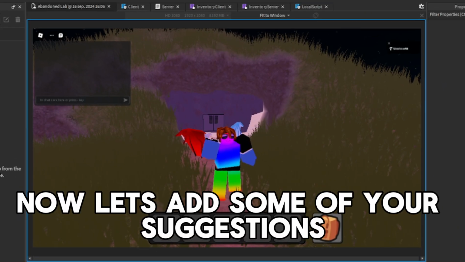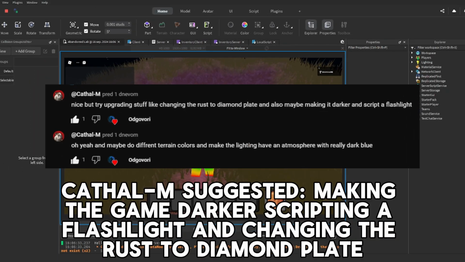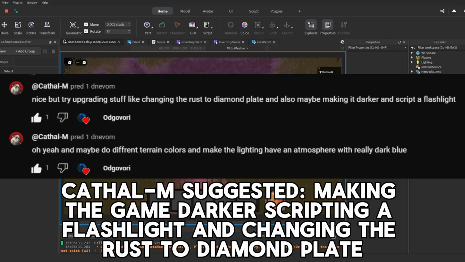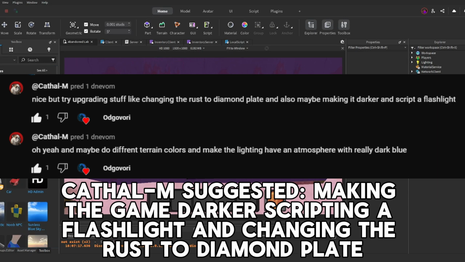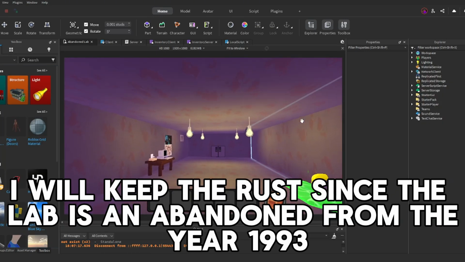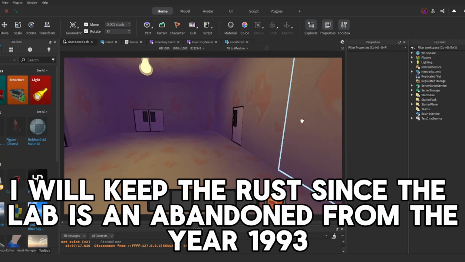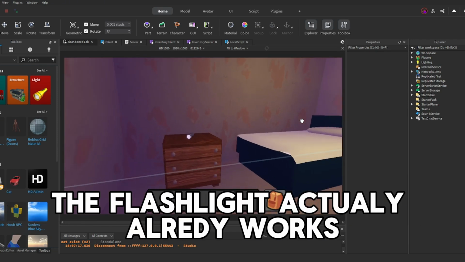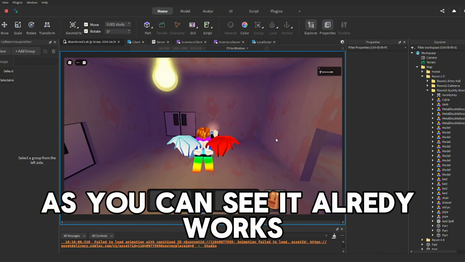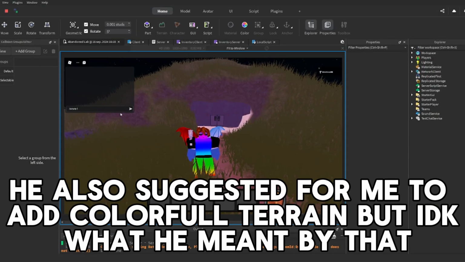Now let's add some of your suggestions. KThelM suggested making the game darker, scripting a flashlight, and changing the rust to diamond plate. I will keep the rust since the lab is abandoned from the year 1993. The flashlight actually already works. As you can see, it already works. He also suggested for me to add colorful terrain, but I don't know what he meant by that.